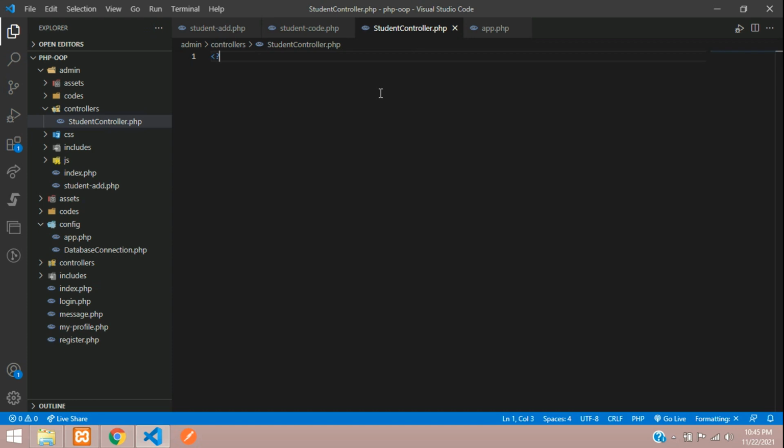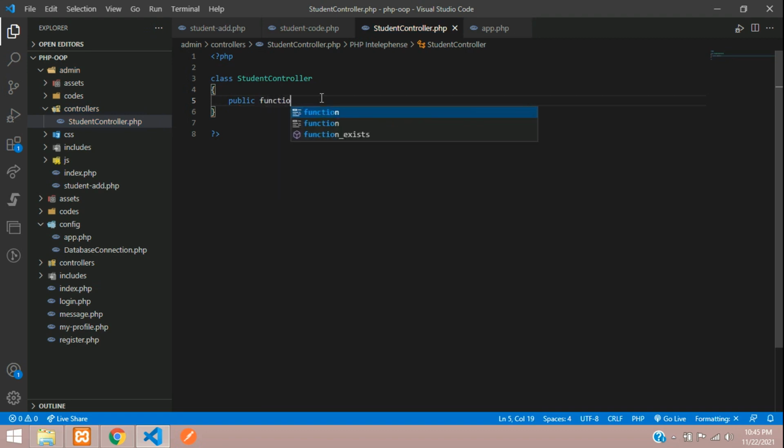Yep, let's open PHP and close PHP, create a class with the name student controller and open and close curly braces. Now let's create a function. So public function with the name create function. Okay, and inside this create function you will get the dollar data. All set.